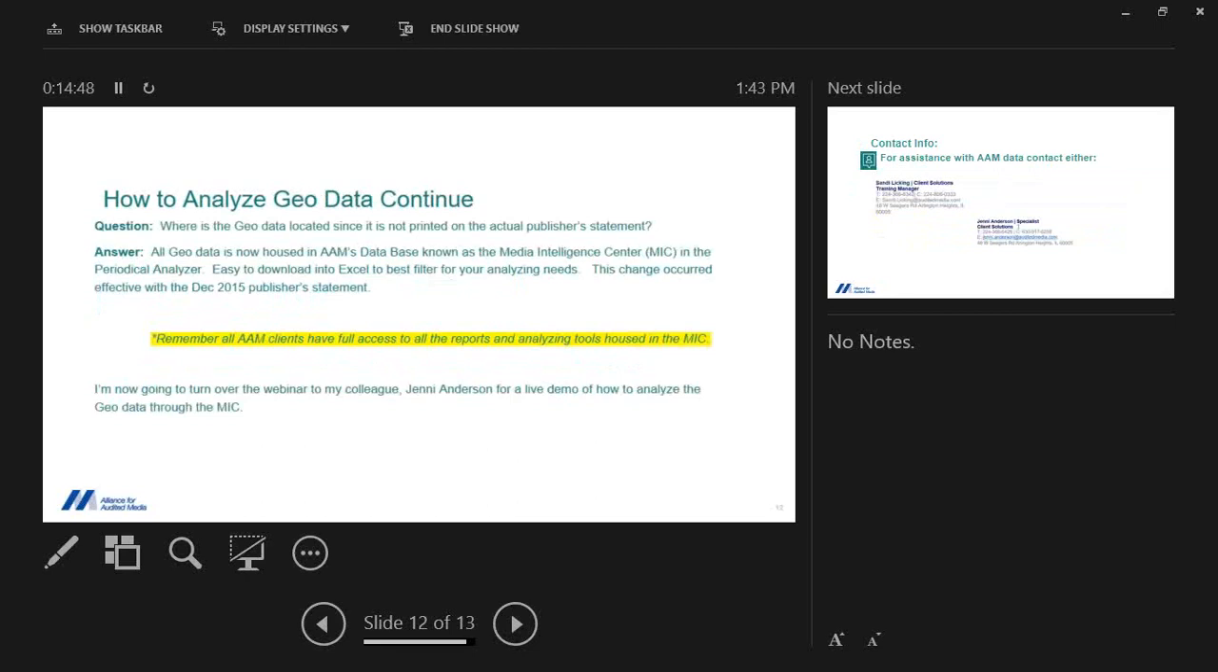This change did occur effective with the December 2015 publisher statement. So if you're looking at historical information prior to December 2015, that geo was printed on the actual document. After that, it's still available, but it is housed in the Media Intelligence Center. I do want to point out that I keep referring to the Media Intelligence Center. All our clients have full access to this information that's housed in our Media Intelligence Center.